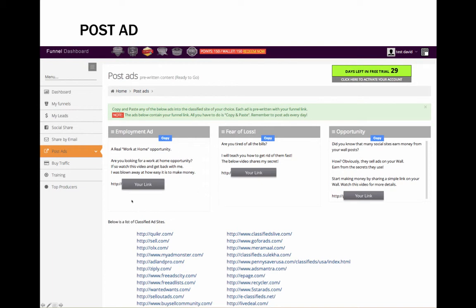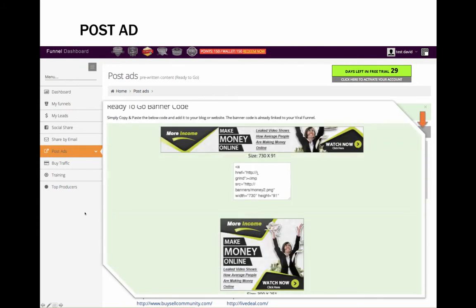Now, this area also includes some other features. For example, if we scroll down the page, you're going to see what we call ready-to-go banner code. These are pre-built, generic income opportunity banners that you can grab, copy, and paste. Your links will already be built into them, and then you can push that out to different display networks if you choose to do some display advertising.